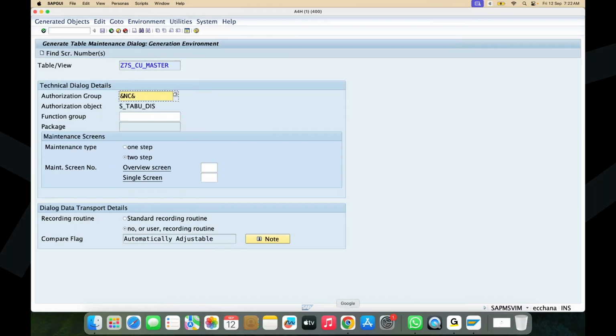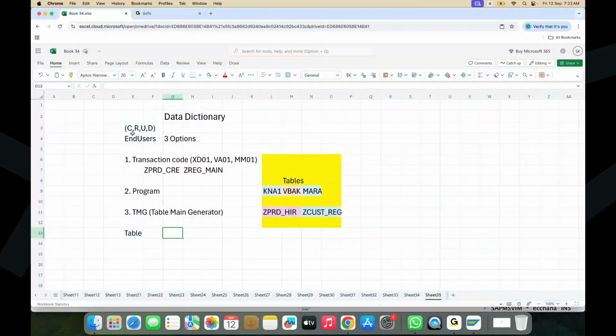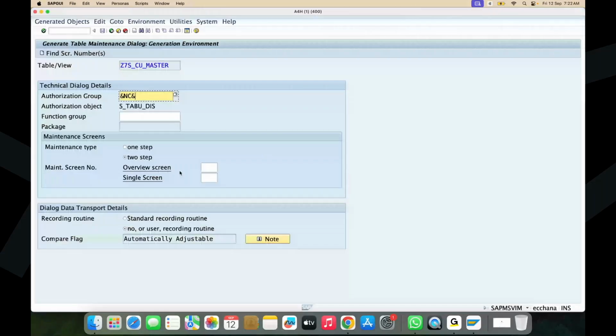Why will these programs be generated? Because you are allowing the end user to create, read, update and delete the data on your table. To make this possible, some programs are needed, and those programs are automatically created by this tool. To store those automatically generated programs, we need a storage container. That is the function group, which contains all the automatically generated programs.